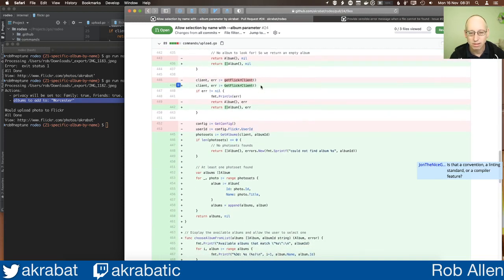So we still get our Flickr client again. So we pick up our Flickr client whenever we need it. Is that a convention? John asks. A linting standard or compiler feature? It's a compiler feature, and implicitly a linting standard.